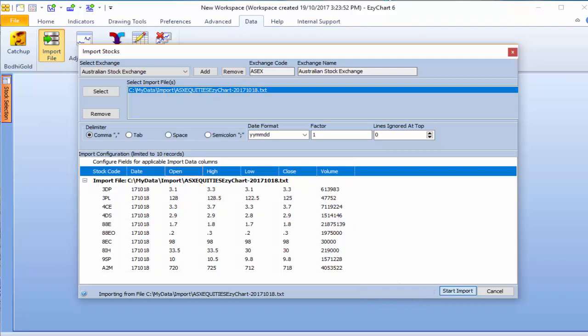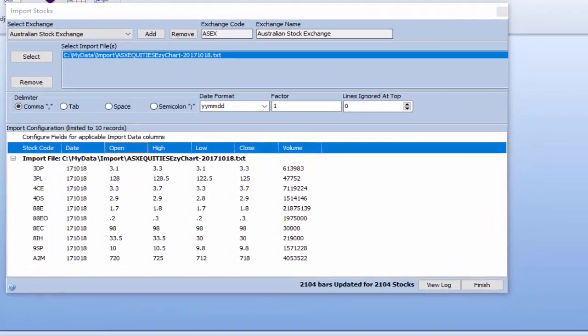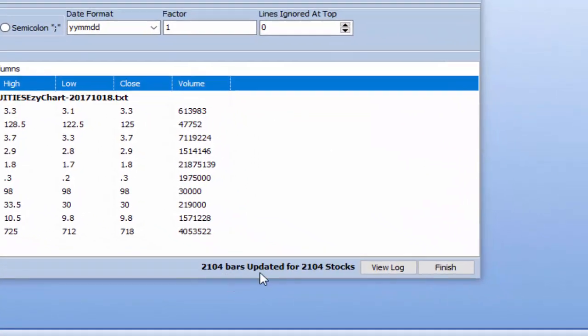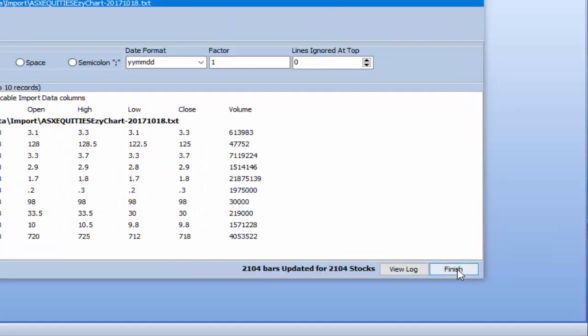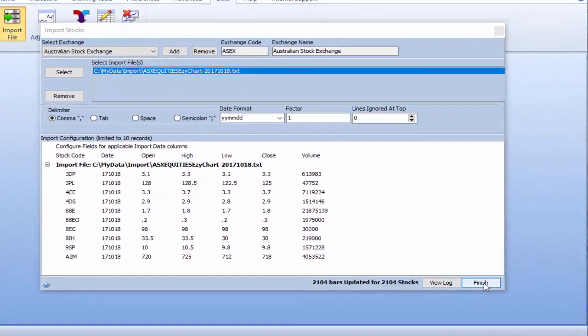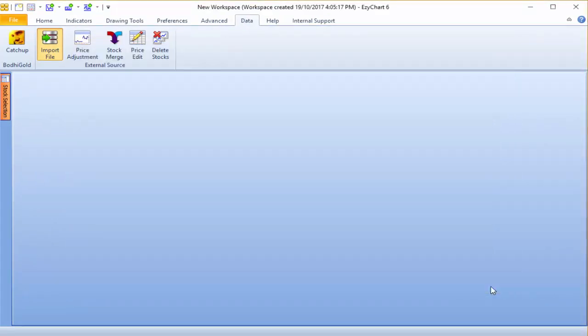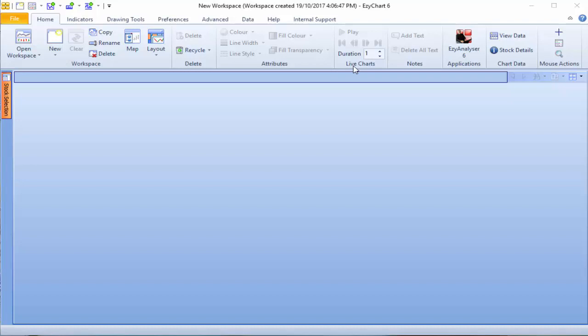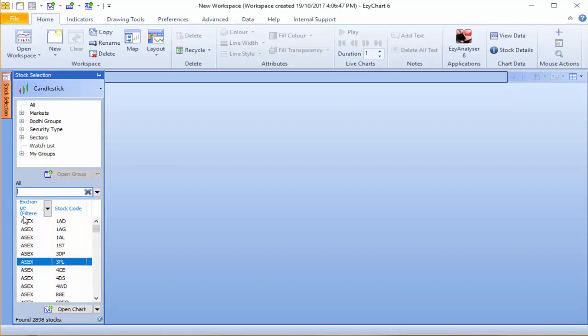When it has finished importing, I can see here the number of stocks updated. I can view the log to see more details of the import or any error messages. If I wanted to import another file, then I would just click on the Select button and choose the new file. But for this exercise, I'm going to click on Finish. EzyChart will shut down and reopen automatically. My new ASEX exchange will be added to the stock selection window, and I can start opening charts.